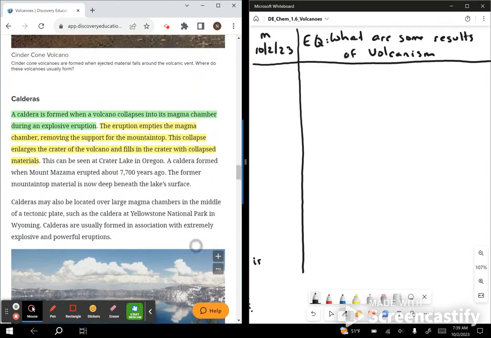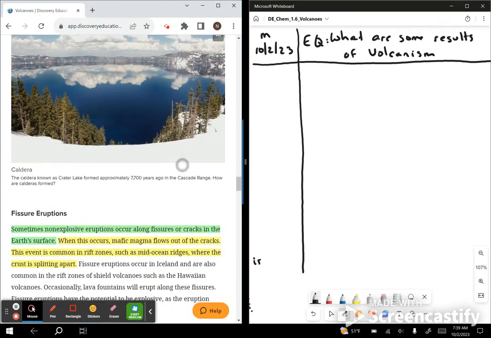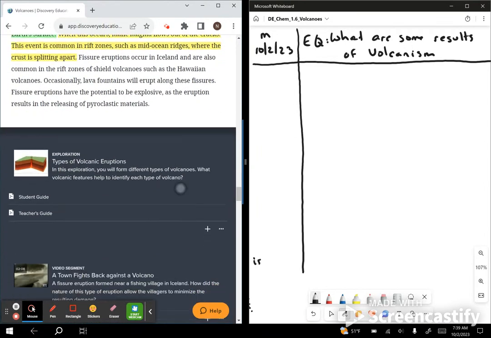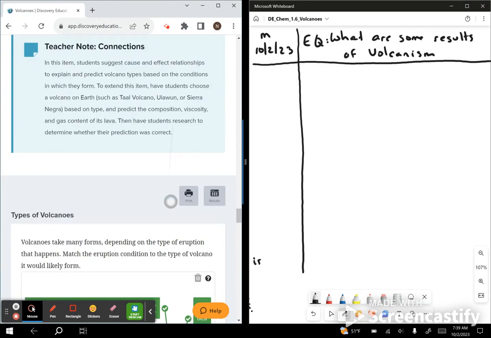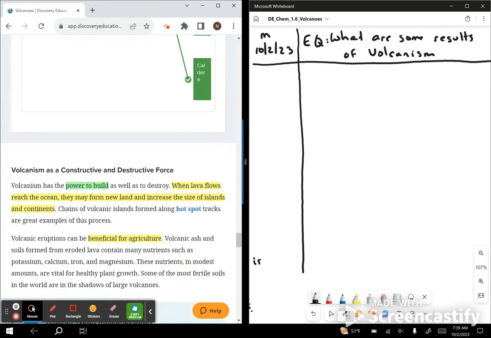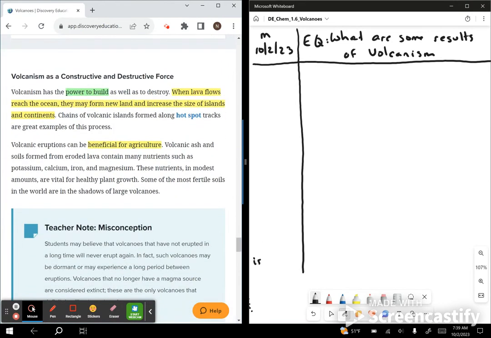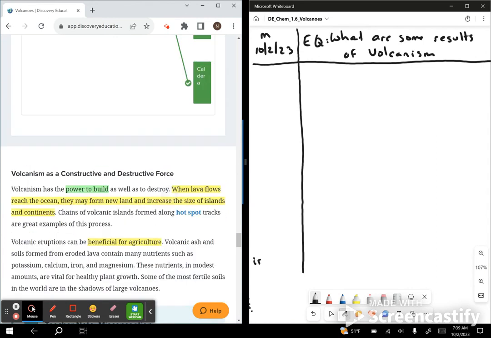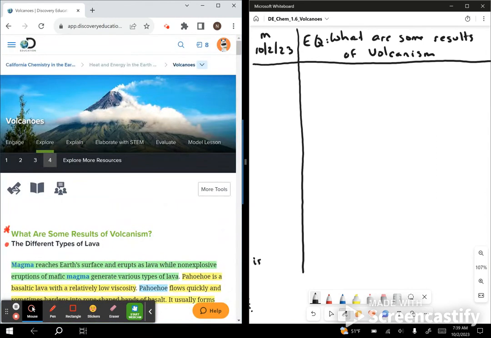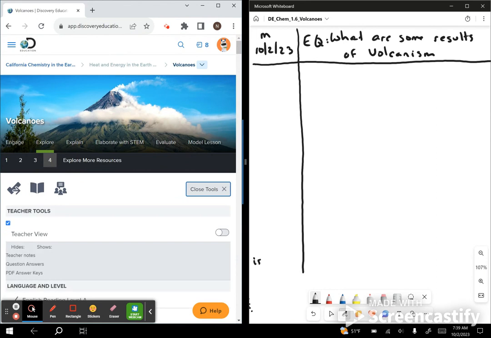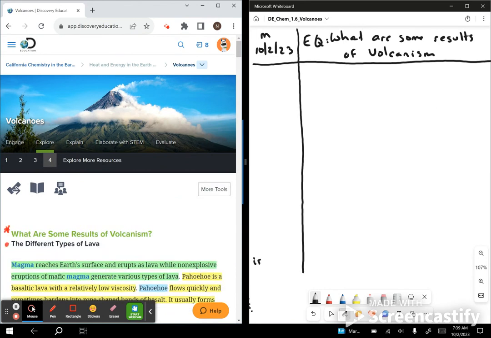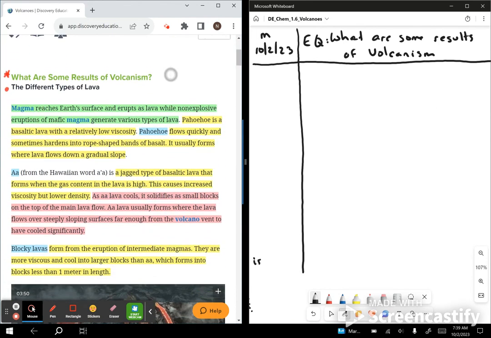We're going to talk about calderas and fissure eruptions. And it looks like we're also going to be covering volcanism as a constructive and destructive force. All right, so what are the benefits and the drawbacks of volcanism? All right, so let's run back up here to the very top, and let's go ahead and shut some things down here so our pages are a little bit shorter.